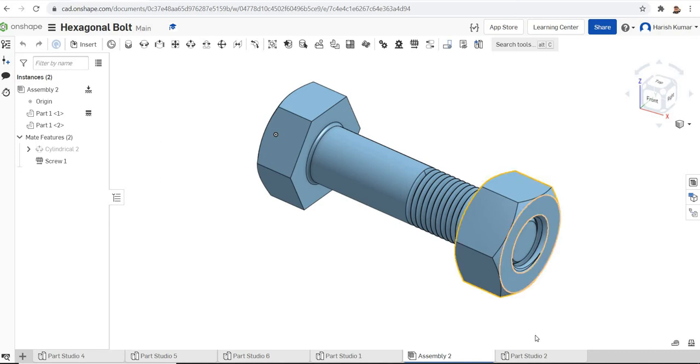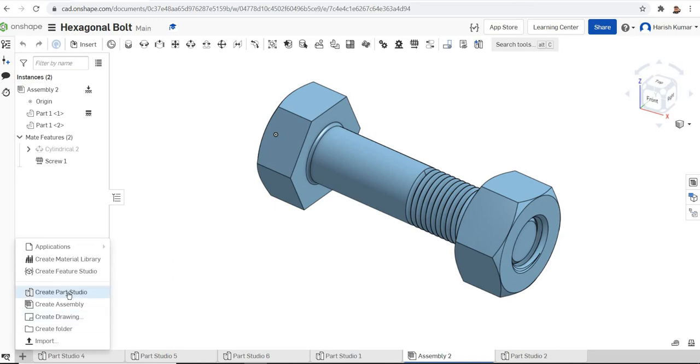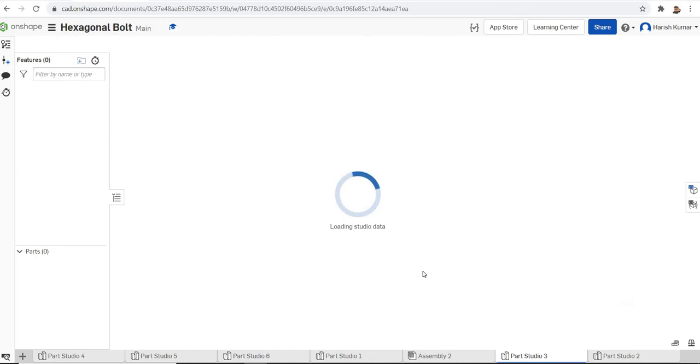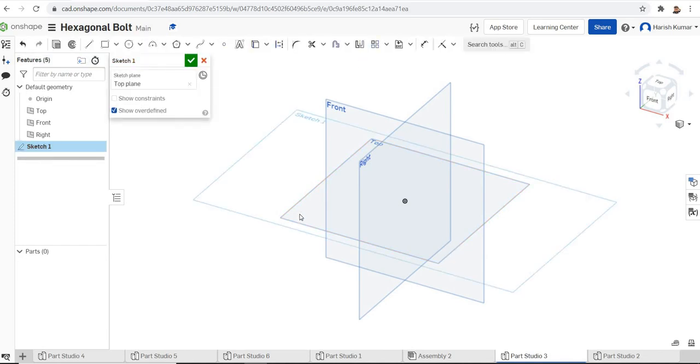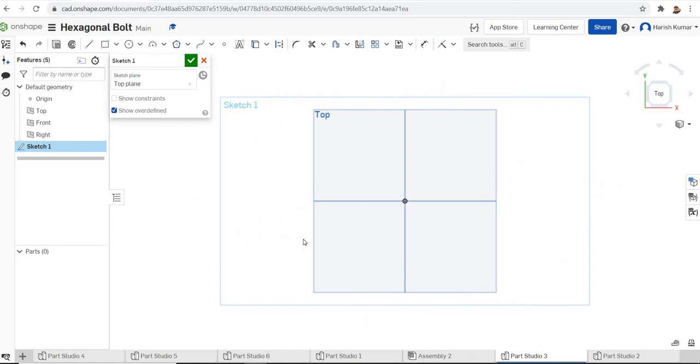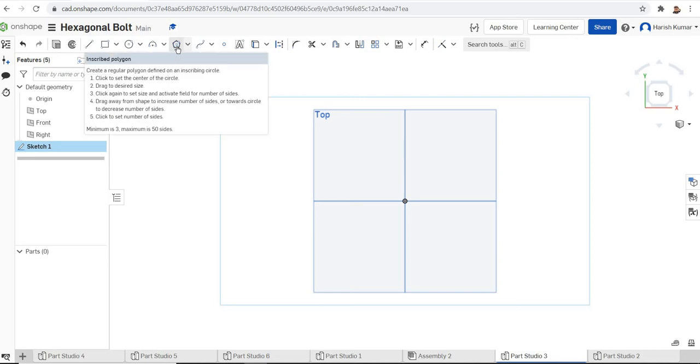Okay, so in the nut portion we will start with a new part studio. All right, so we'll first select the top plane for sketching. Right click, view normal to the sketch plane. Then we'll go for the 2D sketch menu. We'll select the inscribed polygon.